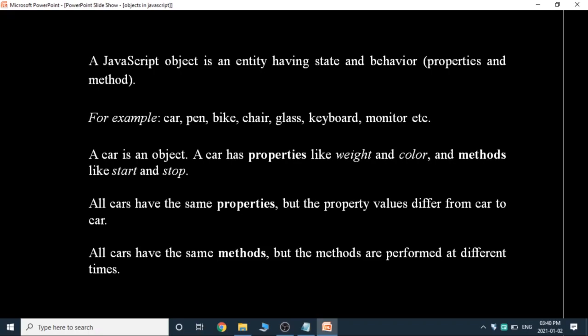For example, consider a person. Person is an object which has some physical properties and methods. Similarly, here we are using some examples like car, pen, bike, chair, glass, keyboard, monitor, etc. A JavaScript object is an entity having state and behavior, which specifies the properties and methods.